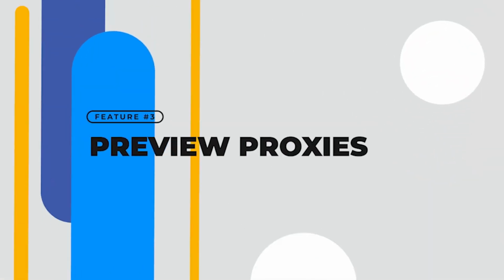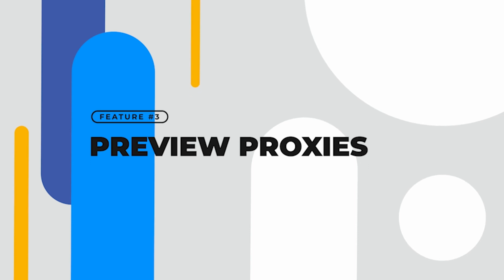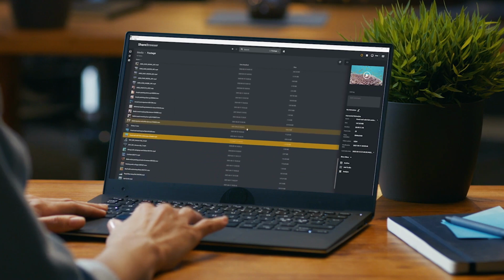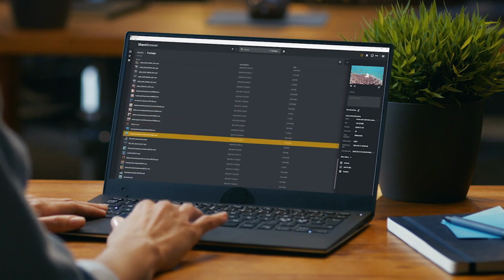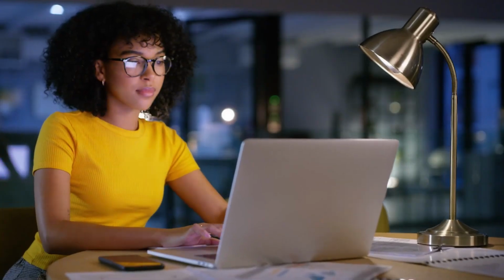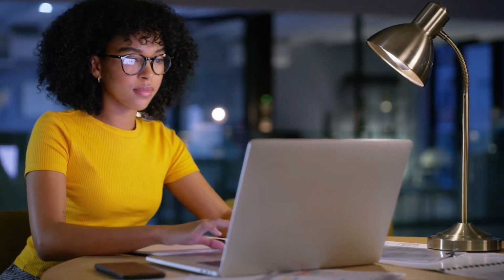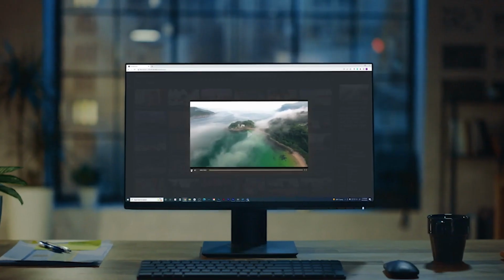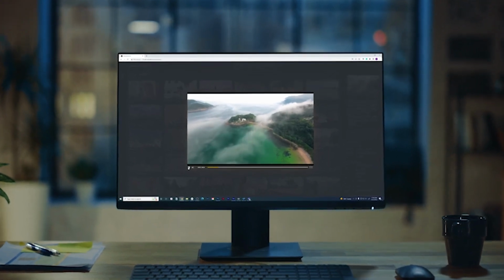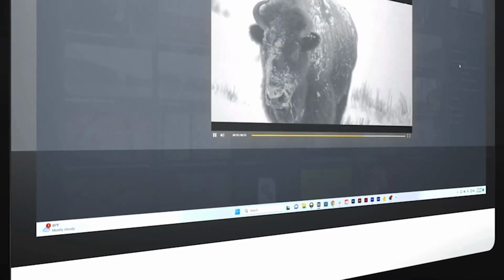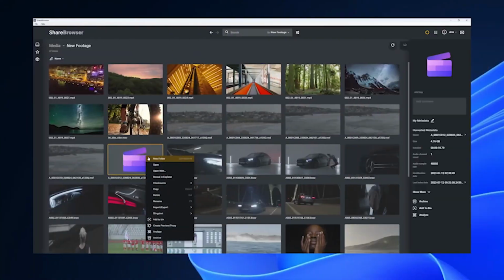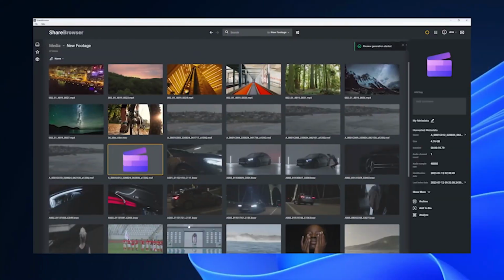Media assets can be hard to distinguish based solely on their file names. ShareBrowser makes it easy to preview your high-resolution media without bogging down your system resources. So even if you're working with massive, high-resolution codecs like BRAW, RedRAW, and ArrayRAW, previewing your media in ShareBrowser is fast and efficient. ShareBrowser's preview proxies are automatically generated by EVO, or you can trigger proxy creation directly from ShareBrowser if your preview isn't available yet.